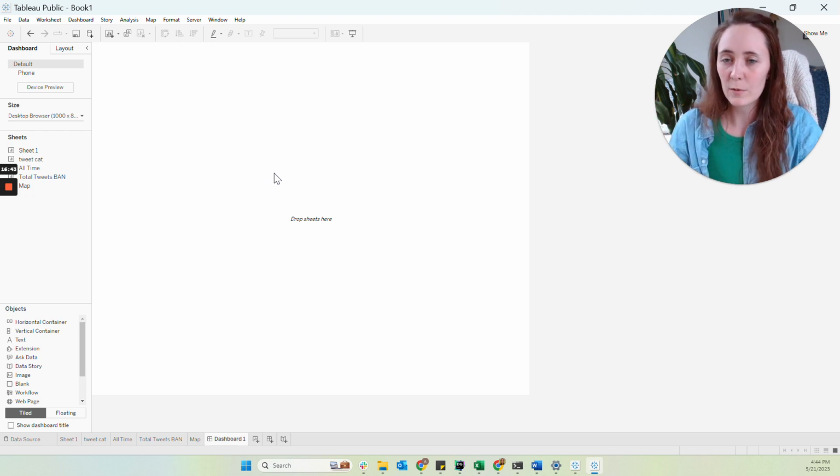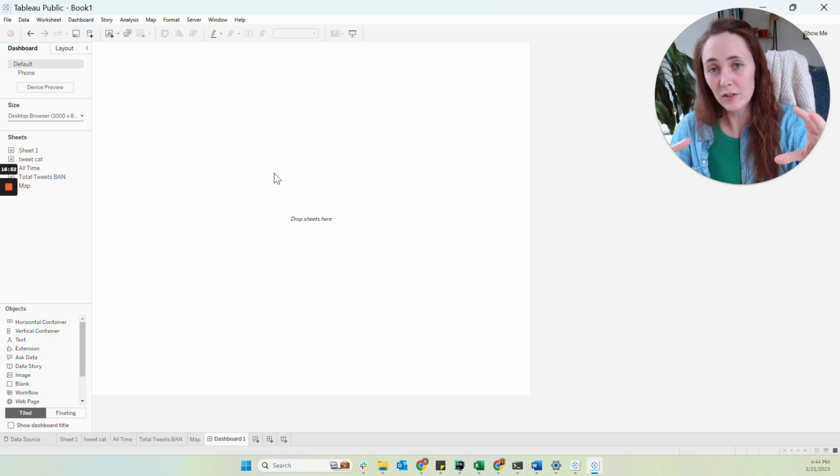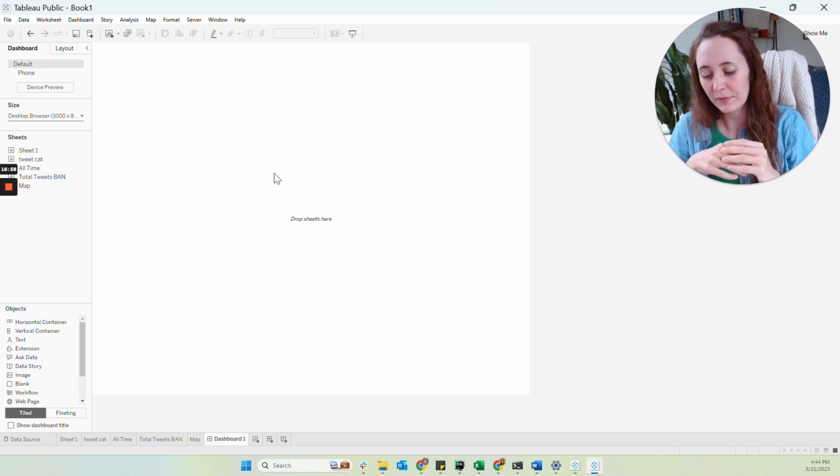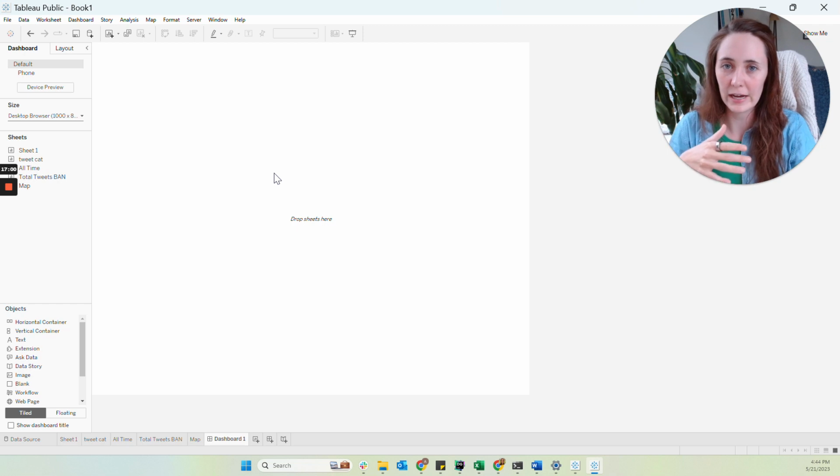So now we're looking at a dashboard. Again, it's a new thing that's completely blank. But basically, on this dashboard, we're going to take all the sheets that we had before and see how they fit on the dashboard in what order. For now, we're just going to put them out on the dashboard.